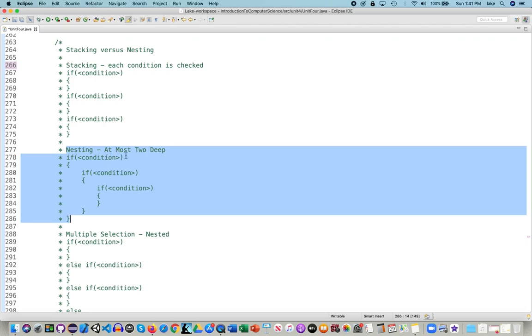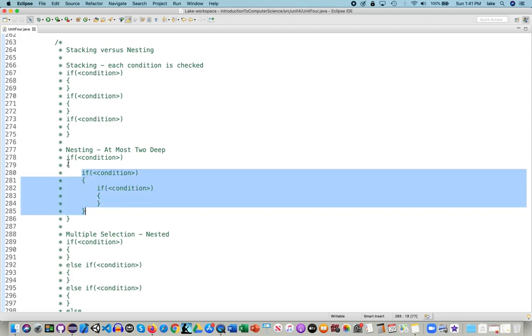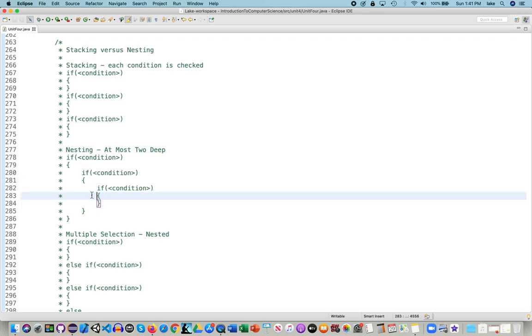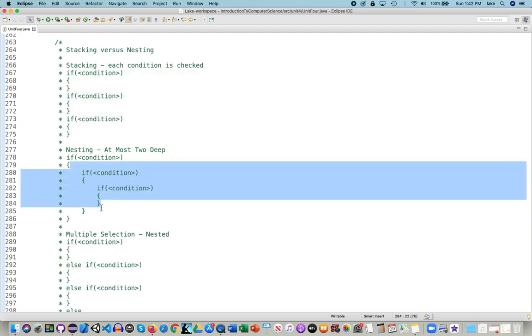Now you see how I say here at most 2 deep. I have 3 deep here. So what is nesting? Nesting is when you have a structure and inside of that structure's block there is another structure. I'm using if because that's all we're doing right now, but this holds true for all structures. Anytime you have something inside the block, that's called nesting. So right now I'm 3 deep: 1, 2, 3 if statements, not stacked, but nested.